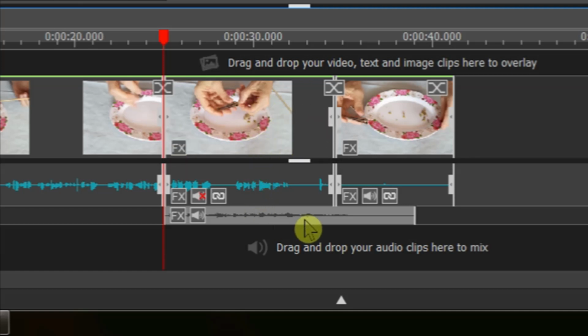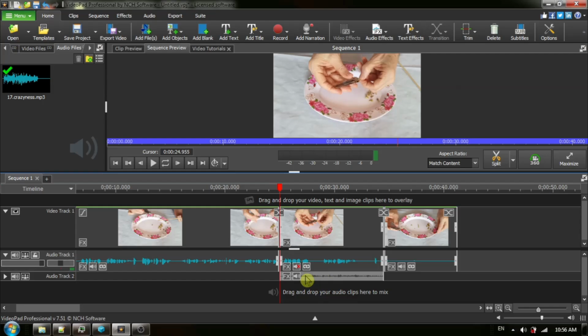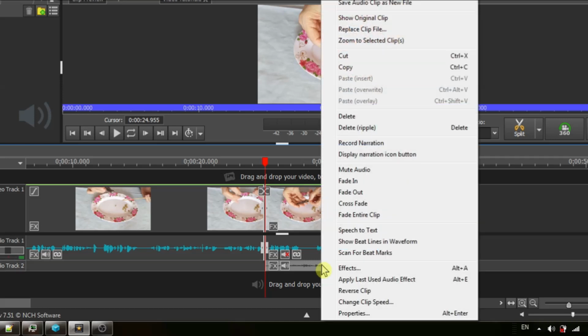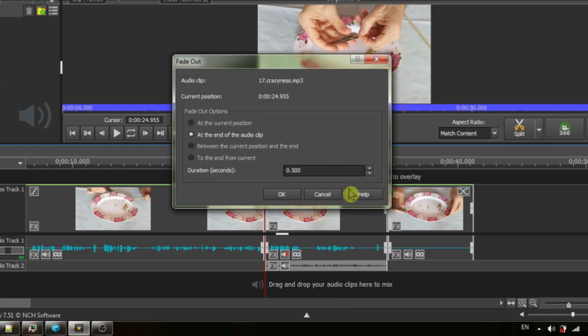So what I want to do is shorten it, and that's pretty easy to do. You simply grab the handle and you make the handle shorter. Now, if we want to change a fade in or a fade out, again, you hover your mouse over this section, right click, and you can choose fade in or fade out. Let's do a little fade out.